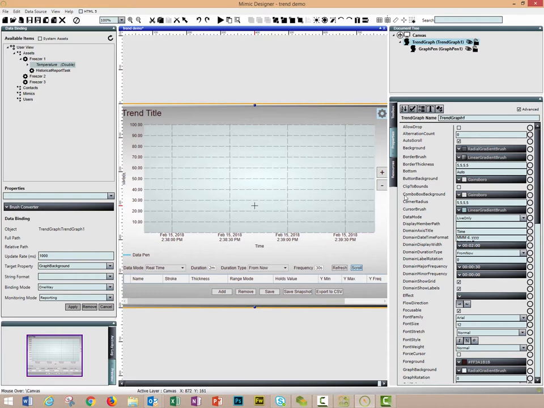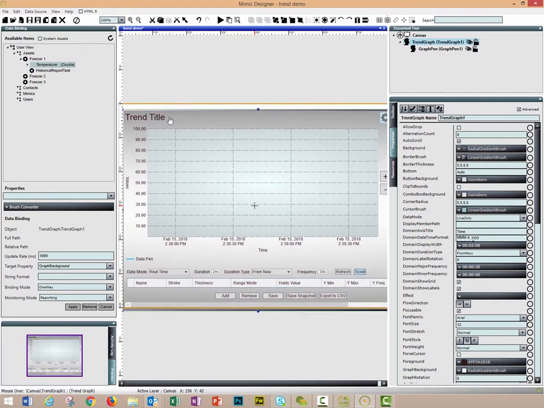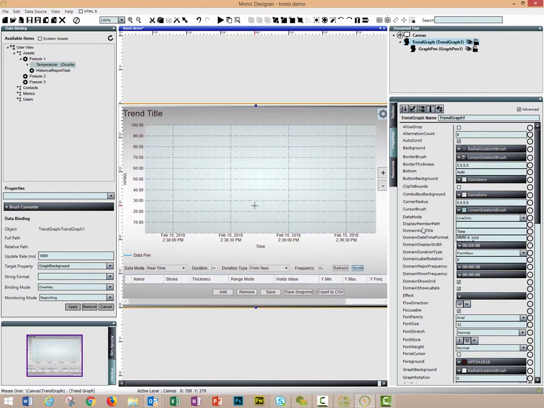Some of the visual options you have: you can change your background color, your border brush, or the border color, the border thickness. You can change the background color for the buttons and the combo boxes. The corner radius is the amount of curve that you get on these corners up here, 5 pixels by default. Your data mode, which is something we saw during runtime, is whether live only or real time or historical only.